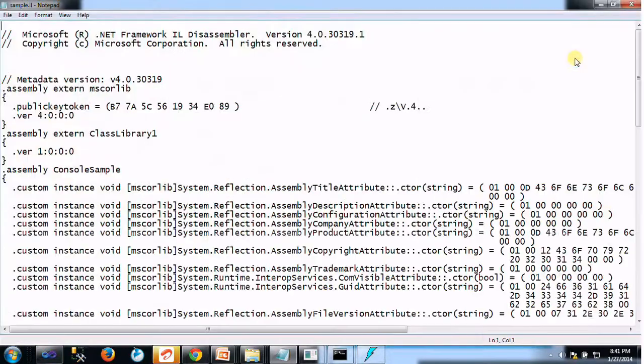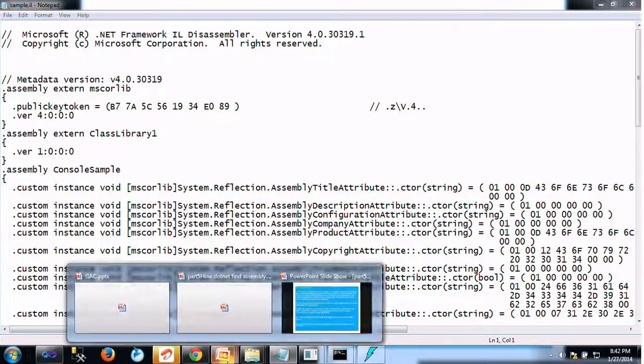Here, the first step: the .NET Framework checks what version is needed. This is our console application, and it depends on the class library. This class library's version is 1.0. So the first step is to check what version of the class library is needed by this console application. The first step is clear, and we go to the next step.